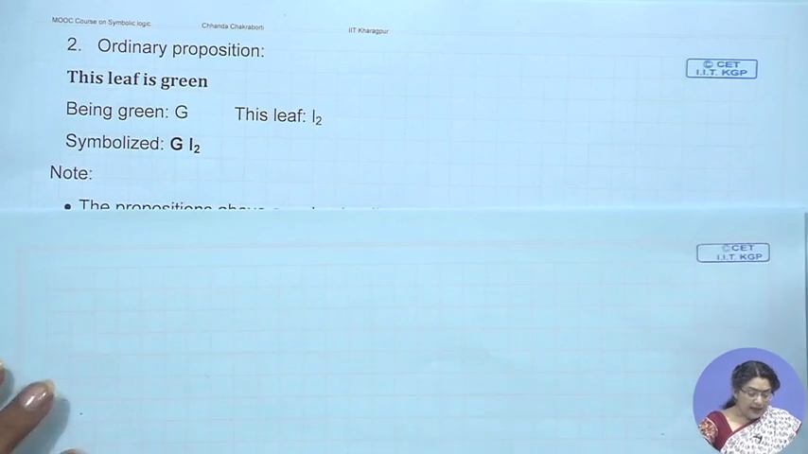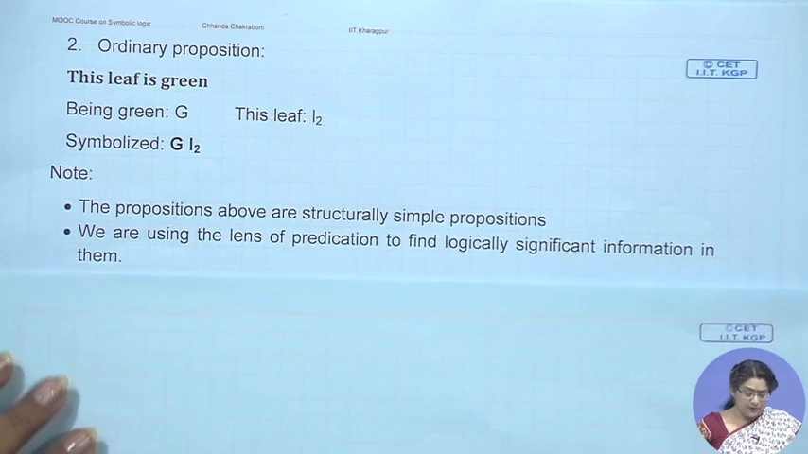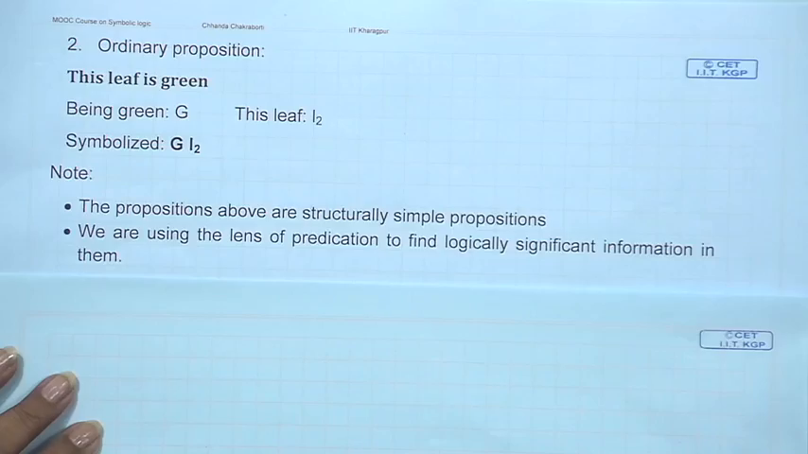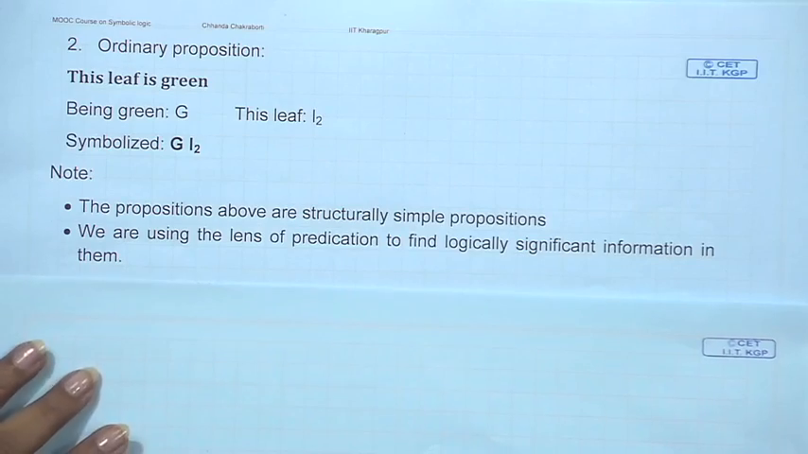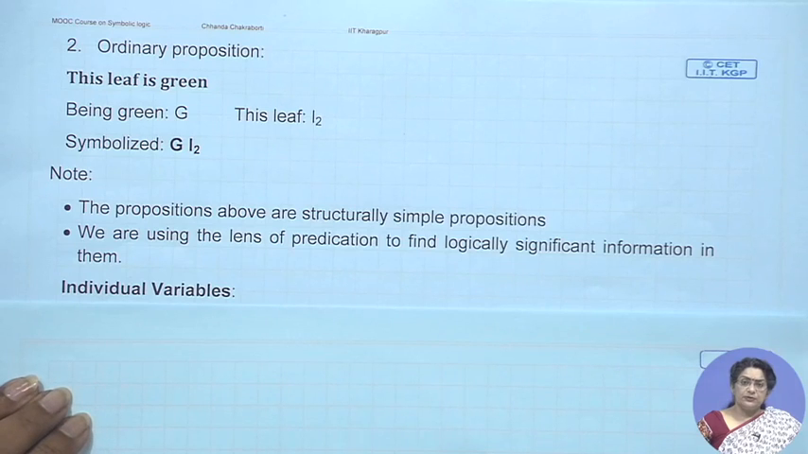Now, notice that each of these propositions that you have seen so far is a structurally simple proposition. What we have done is use the lens of predication to find logical information inside them. We have analyzed them, opened them up and looked inside, but the lens this time is not class inclusion, but that of predication. Our next stop is the individual variables.